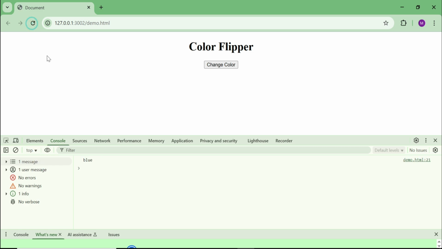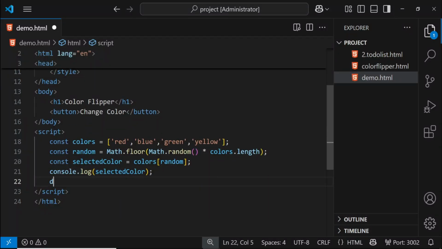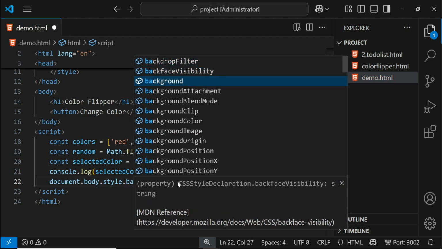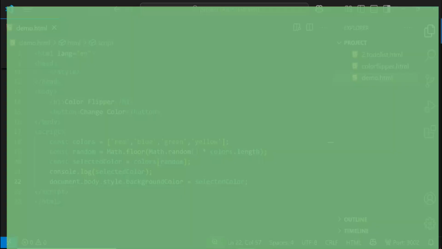Now what we do is, after selecting the color, we want to put this as a background color. So that can be done very easily. We just write document.body.style.backgroundColor, and that becomes our selected color. And let's see what happens.